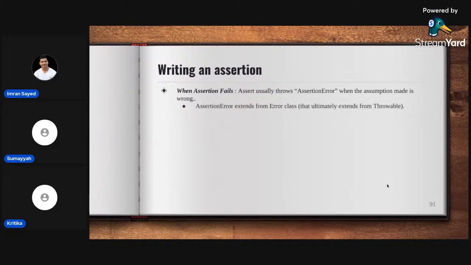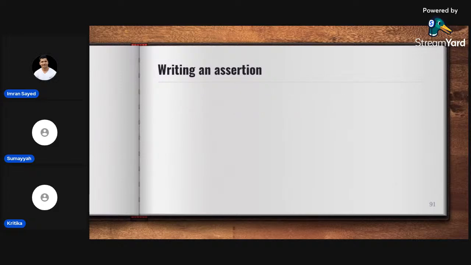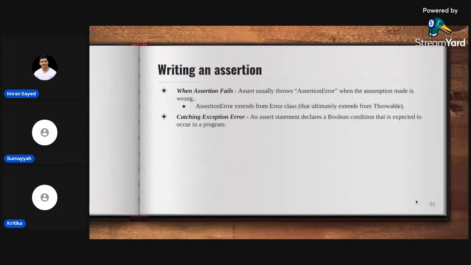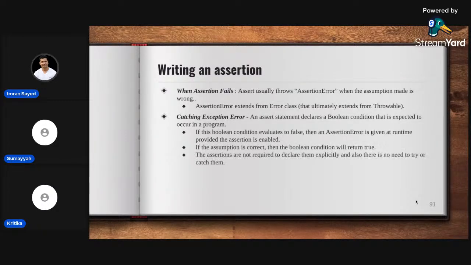I think with exception, if you don't handle them, the program is going to halt. It's not going to proceed further. But I guess it doesn't happen with assertion. That's why you're not catching them. Assertion, I think it's mostly used in testing purposes. Like when you're testing your program, you write a function, then you test whether it gives the required output, the expected output or not.